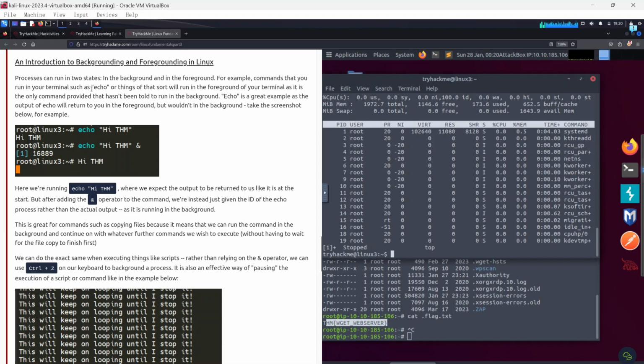Processes can run in 2 states: in the background and in the foreground. For example, commands that you run in your terminal, such as echo or things of that sort, will run in the foreground of your terminal, as it is the only command provided that hasn't been told to run in the background. Now, echo is a great example, as the output of echo will return to you in the foreground, but wouldn't in the background. Take the screenshot below, for example.